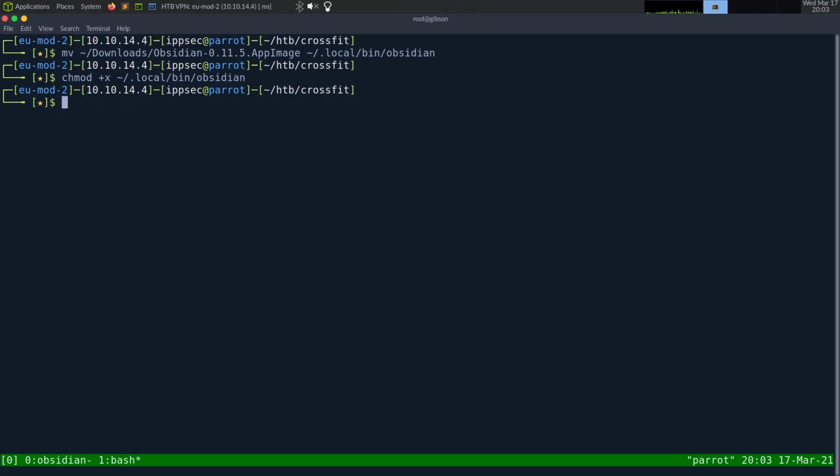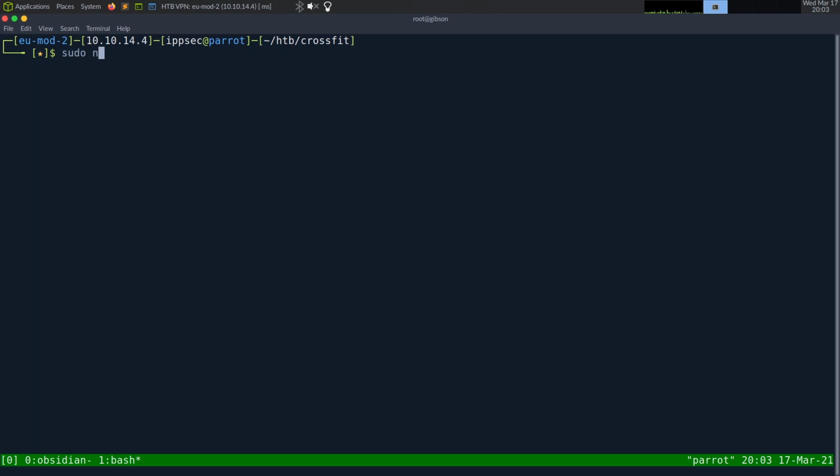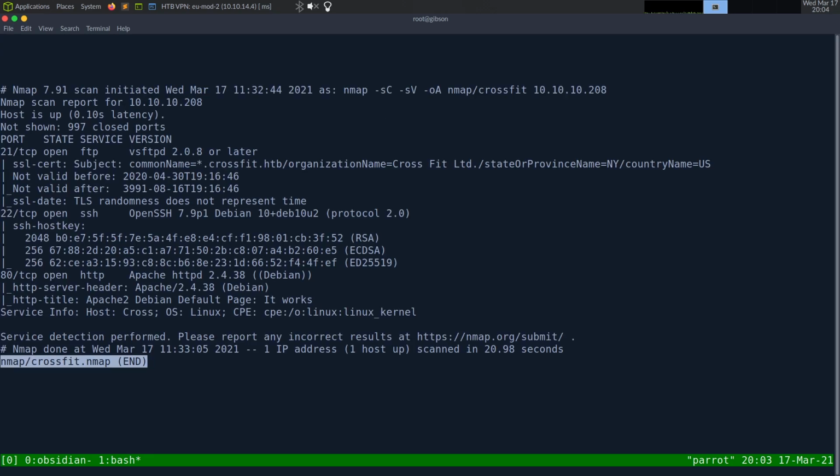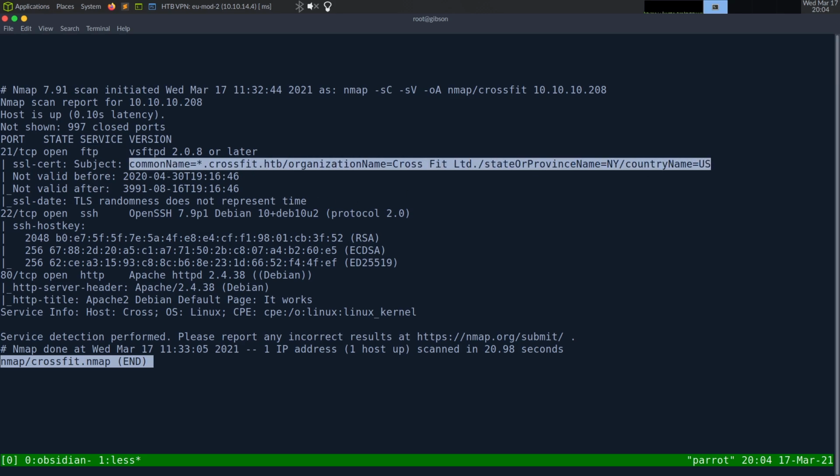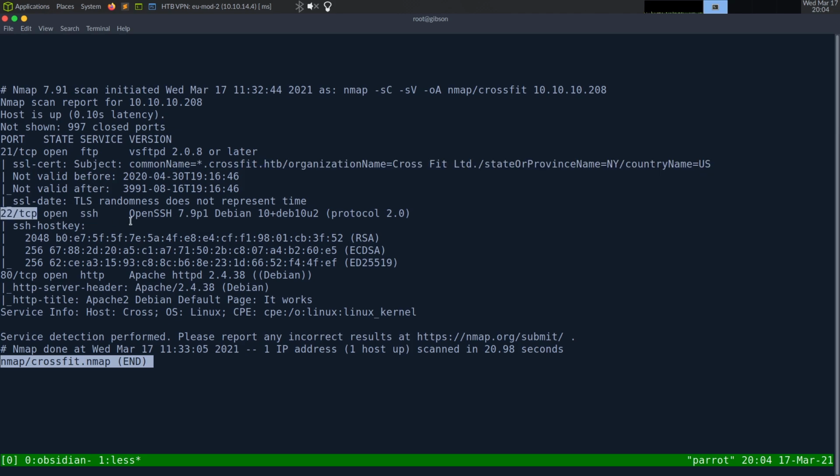So let's go and nmap this box. So we'll do sudo nmap -sC for default scripts, -sV, enumerate versions, -oA, output all formats, put in the nmap directory and call it Crossfit. And then the IP address, which is 10.10.10.208. But this can take some time to run, so I've already ran it. Looking at the results, we can see just 3 ports are open. We have 21, which is FTP, and based upon the scripts, this is weird. There's SSL on FTP, which is pretty unique. We have SSH on port 22. It tells us it's a Debian box. And then we have good old HTTP on port 80.